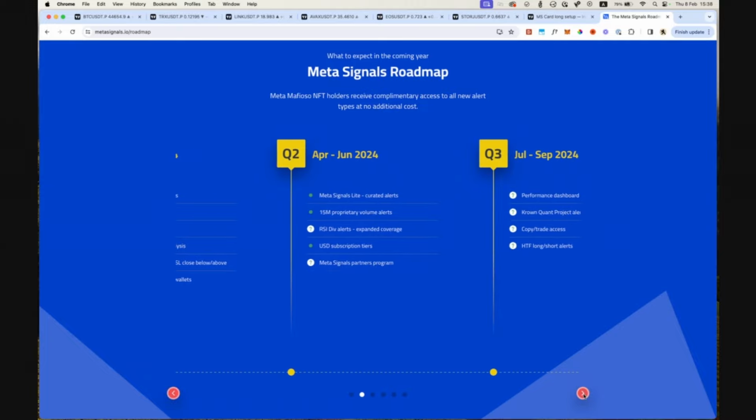In Q2, MetaSignals Lite. There's kind of two different types of people. There's one person where the algorithmically generated alerts really appeal to them. They're in front of their computer a lot and they want to assess a setup and make their own decisions. And then there's another kind of person that's got a life and they're busy. And that's what MetaSignals Lite is designed for.